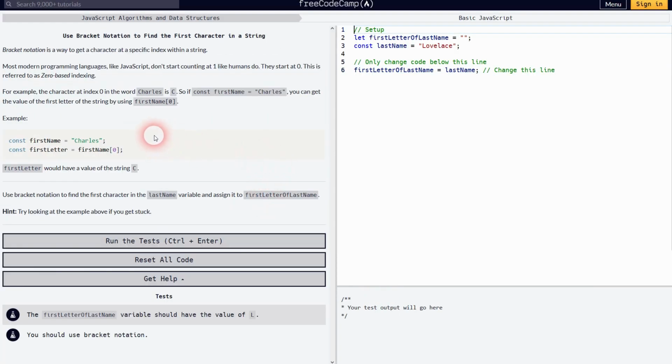We can also access a specific position inside of a string, and we use this bracket notation for it. In this example, first name is Charles, and first name brackets 0 would be the C character right here. One thing to understand is that we always start at 0 with counting when we use these index positions. So it's not 1, 2, 3, 4, 5, it's always 0, 1, 2, 3, 4. So if we use that on this example, last name 0, we would get the L letter as the first character. It's important to keep in mind for future steps.